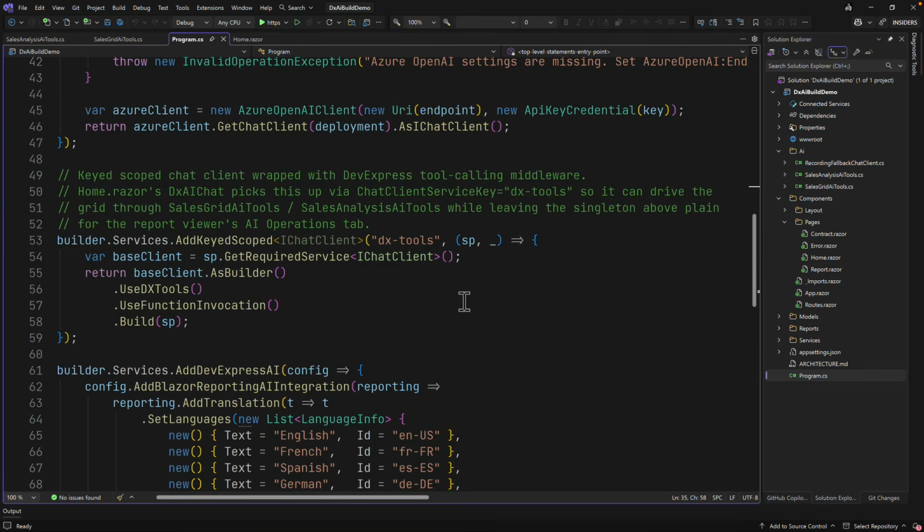This next element is an important one for the grid demo. We can see that we're creating a keyed chat client called DXTools. And then the useDXTools adds the DevExpress tool definitions. UseFunctionInvocation executes the tool calls and feeds the results back to the model. And that's what's being used by the DXAI chat back on the Speech page.